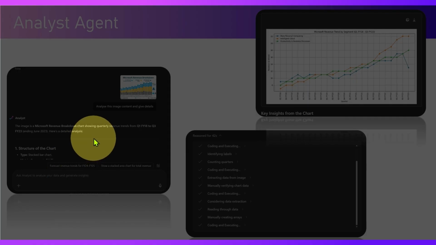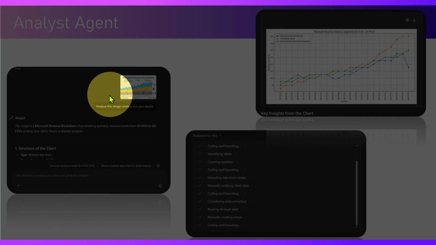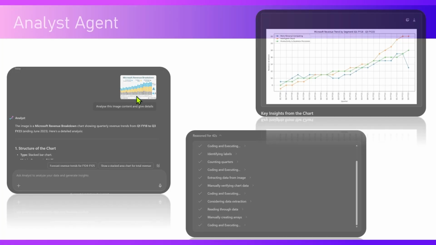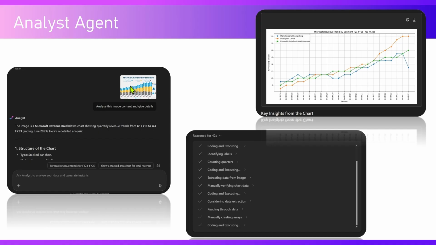Like in this example, I asked Copilot to analyze the image content and give details. I had this simple image, which I just got from the net. I sent it to Copilot and said, analyze this image content and give details. Then Copilot reasoned for 42 seconds and gave me some information. I'll show you this example as well, but I'll take another example for this particular demonstration. So let's jump into Analyst Agent.